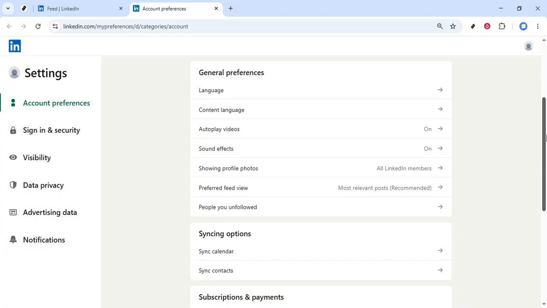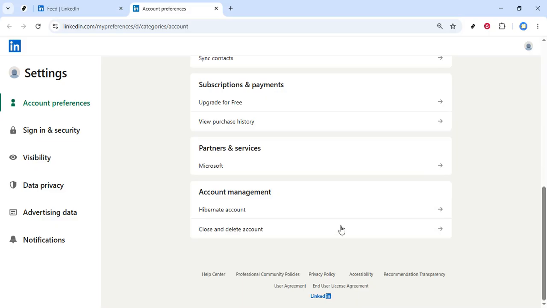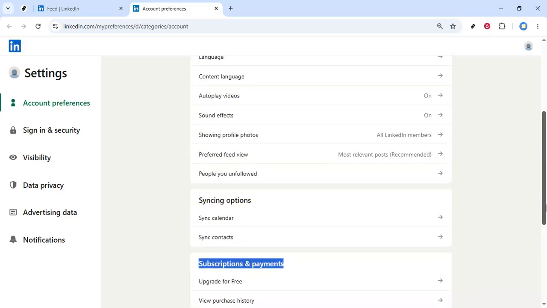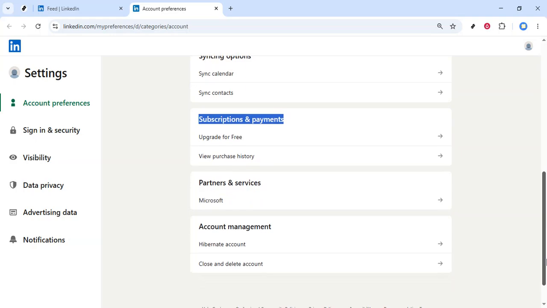Now, scroll down until you find Subscriptions and Payments. This is where you'll find all the details related to your LinkedIn subscriptions, including your Sales Navigator plan. Take a moment to review this section if you're curious about other subscriptions you might have forgotten about.